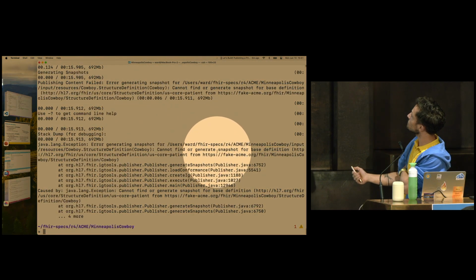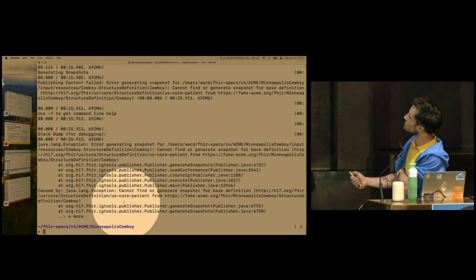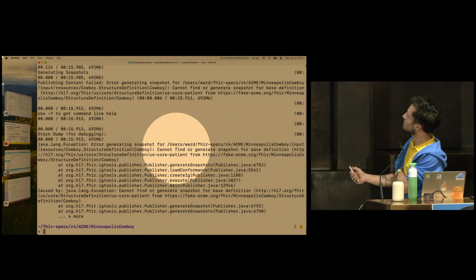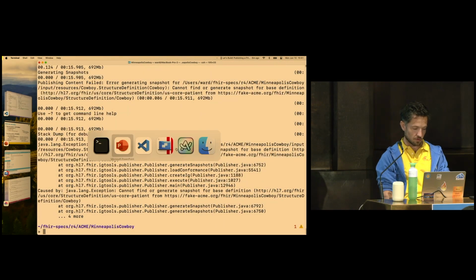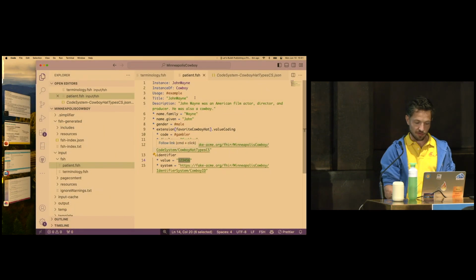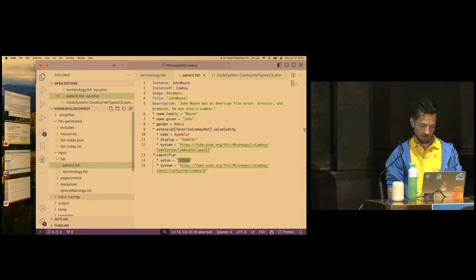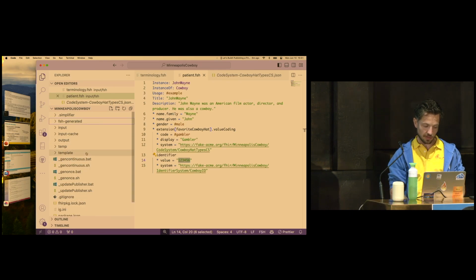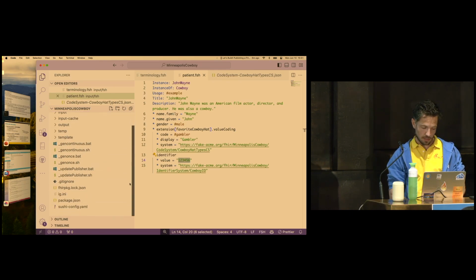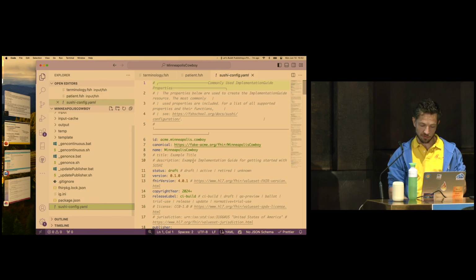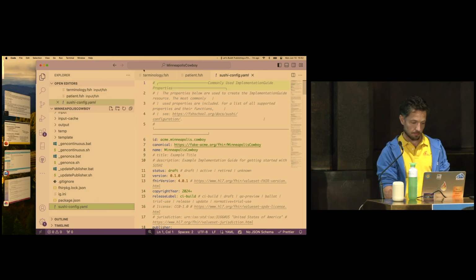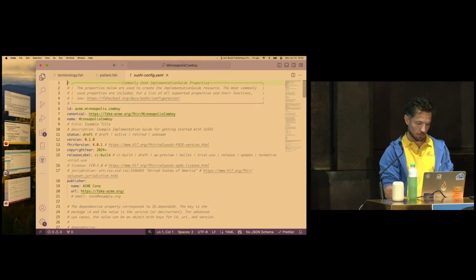Cannot find or generate snapshot for base definition US core. Yeah, because I did mention this before, but I didn't do it. That also in FHIR, there's a different way to tell FHIR what my dependencies are. And that was in the configuration file that we may have seen at the beginning, which is called sushi-config. Can I collapse this? Yeah.